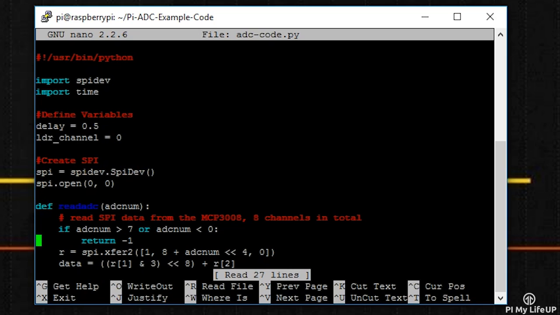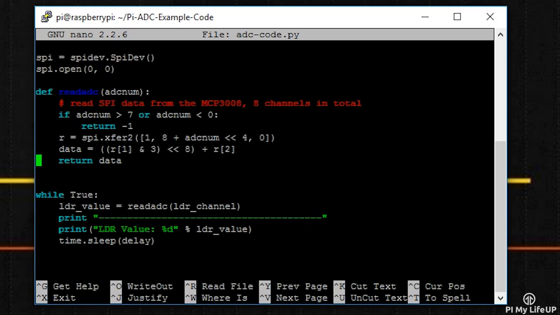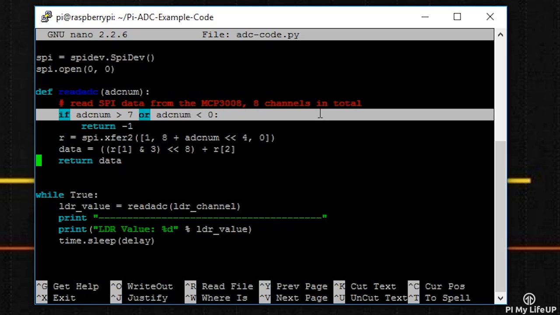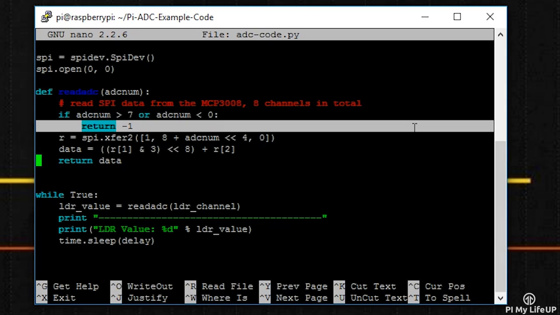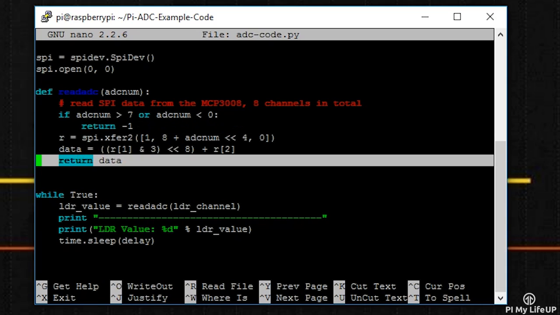Next, we have our read ADC function, in which we do a couple of things. Firstly, we check the parameter value to make sure it's between 0 and 7. If not, return negative 1. If it is, we proceed to get in the value from a channel specified and then return the value.